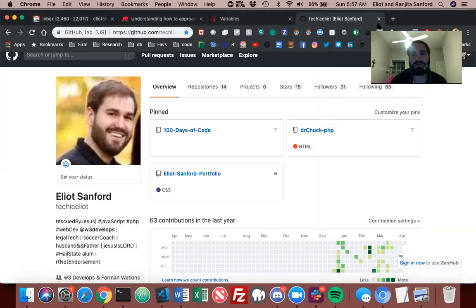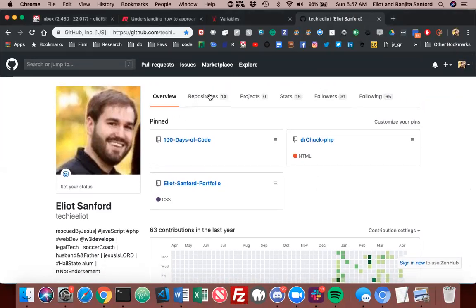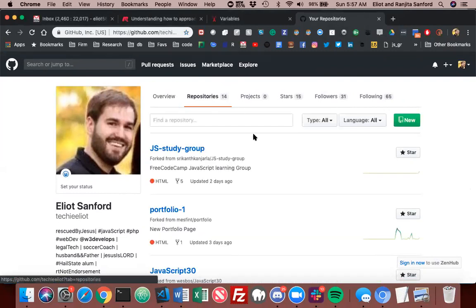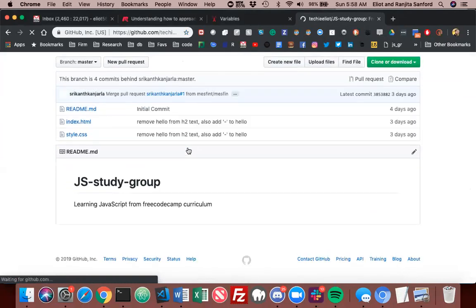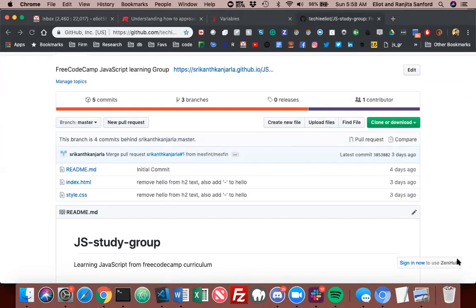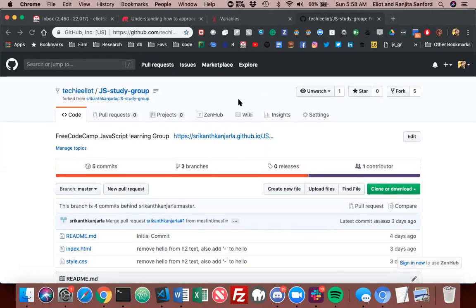But with that, I'm going to share my screen and create a repo. So let's get into our study group. From our initial work from Shrikant's, I forked a version of Shrikant's JS study group.